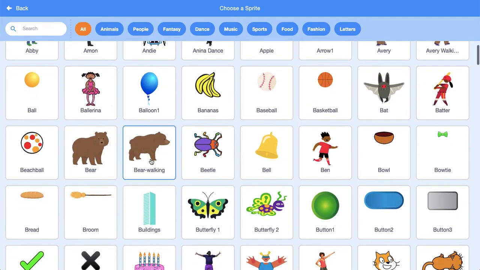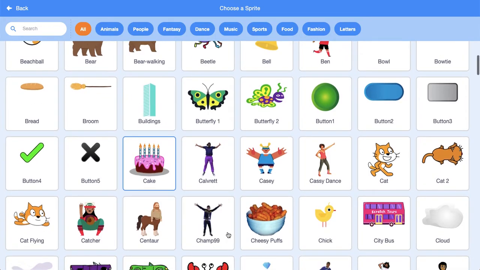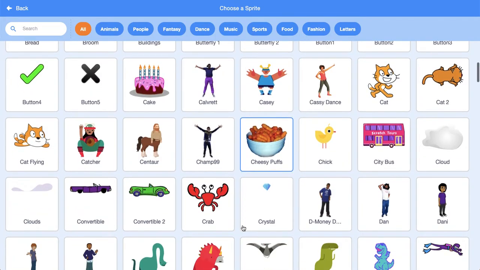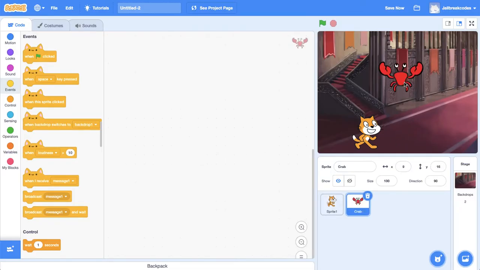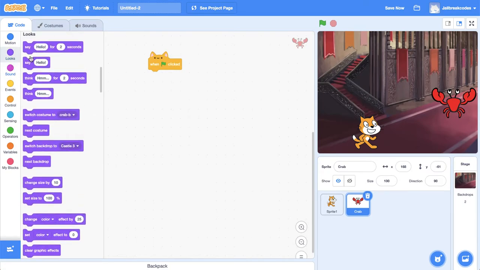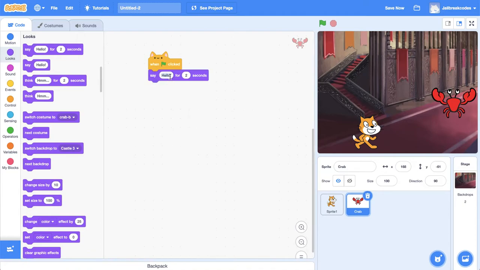What about this small crab? Now, you can create anything with Scratch. So you can put the crab there. Now, when this clicked, say, you can tell them to say whatever you like. I'm gonna say, hello crab. Hello crab. What are you doing here?